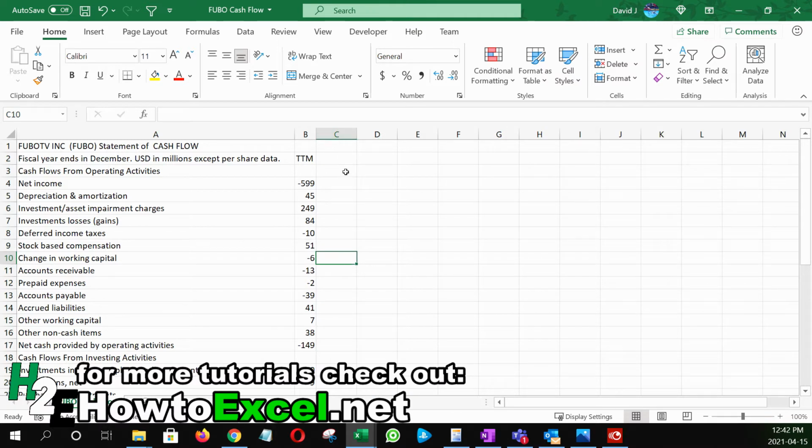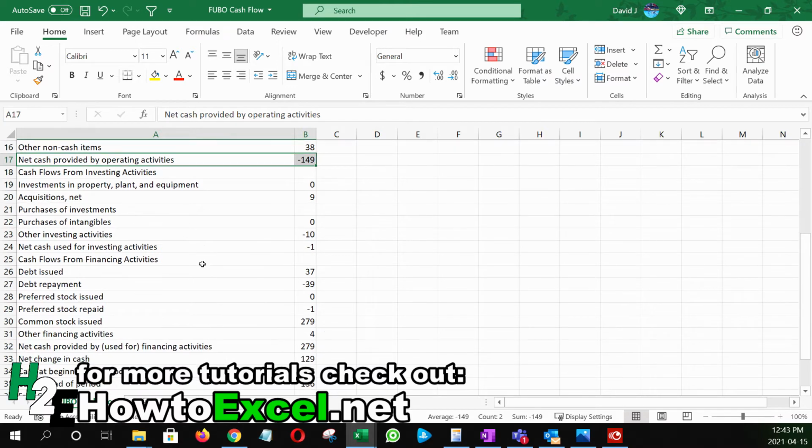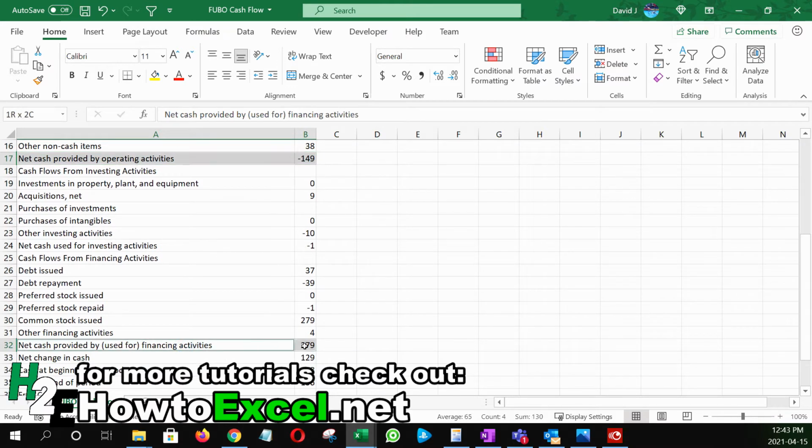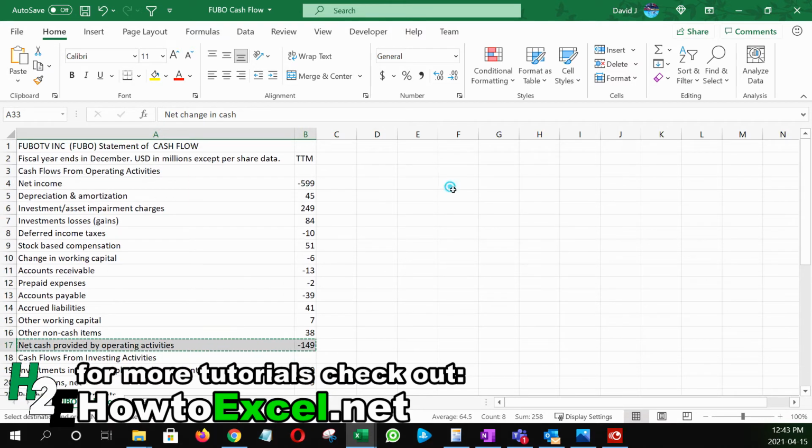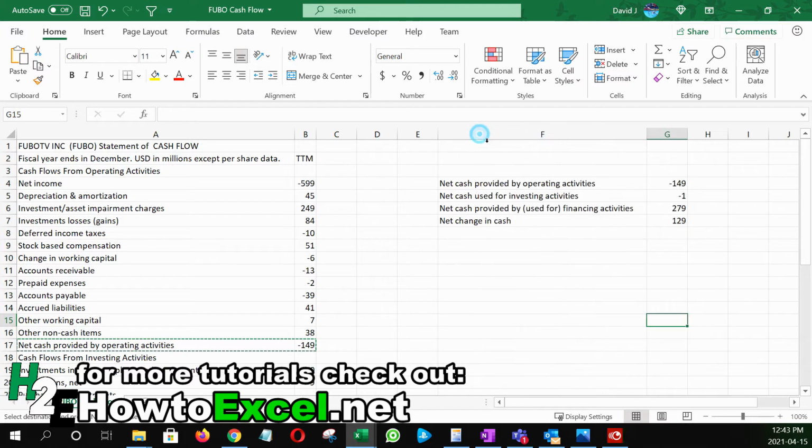So the first thing that might be helpful to do is look at the totals, like net cash from operating activities, financing activities, and also investing, and I'll pull net cash as well, just to have a quick glimpse of what's been happening. So, for instance, even though the company has a net income of minus 599 million, its cash position has actually improved by 129 million.